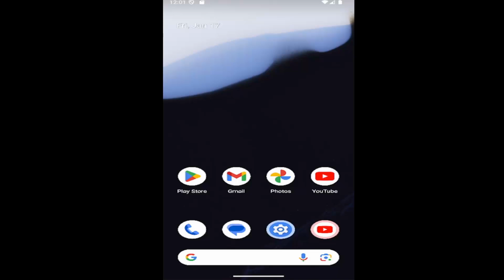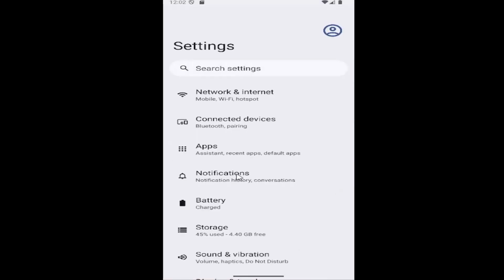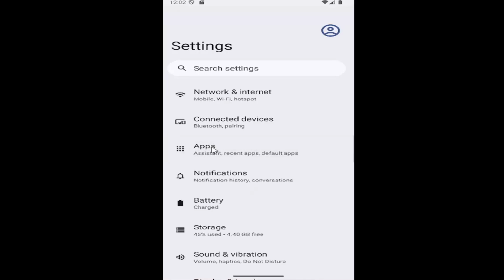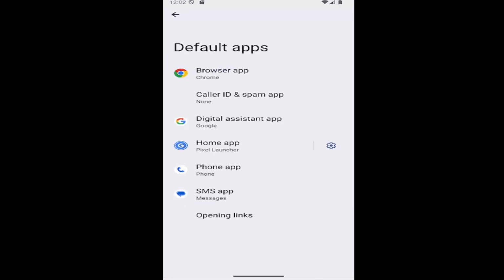So all you have to do is open up the settings window. Just scroll up on the home screen and select the settings button. And you want to now select the apps button on this page. You want to now go underneath where it says default apps under general, and it should say caller ID and spam app. Go ahead and select that.